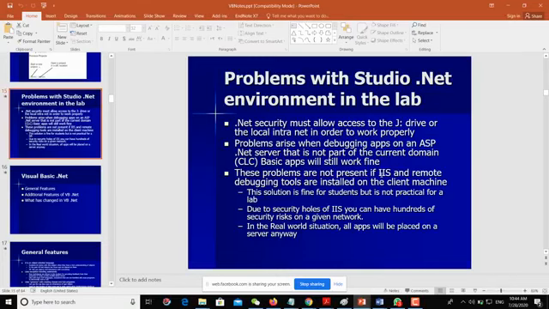Due to security holes of IIS, you can have hundreds of security risks on a given network. It means that IIS is not secure. There are a lot of security patches or holes in IIS, and one can have hundreds of security risks on a given network, the network on which he is using that server. This is what it means. In the real world situation, all apps will be placed on a server anywhere. So it means that all your apps will be placed on a server. So this is not fine.